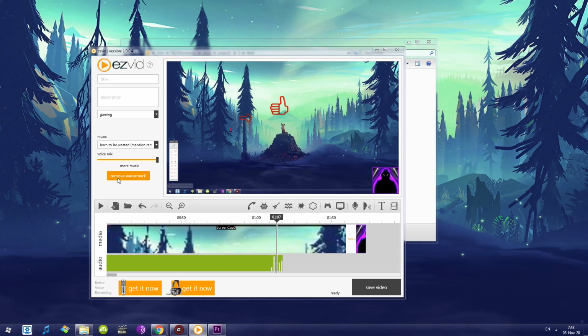There is an option to add a watermark, however, there are no options to customize the position, the size, transparency, none of that. Just add a watermark and that's where it stays.